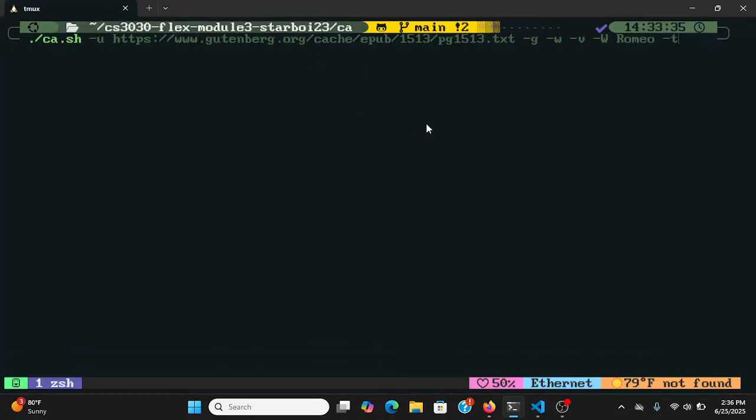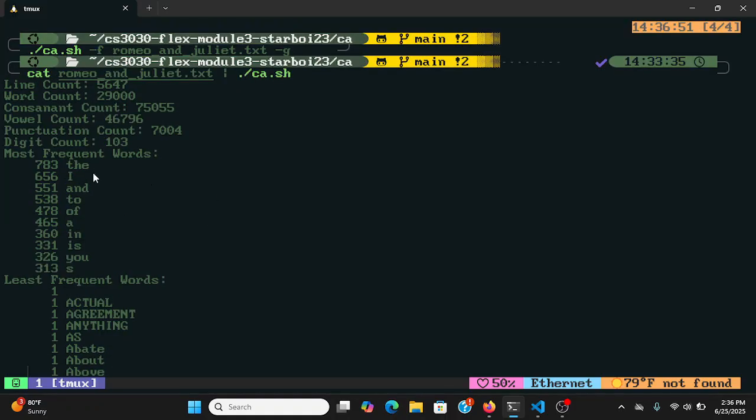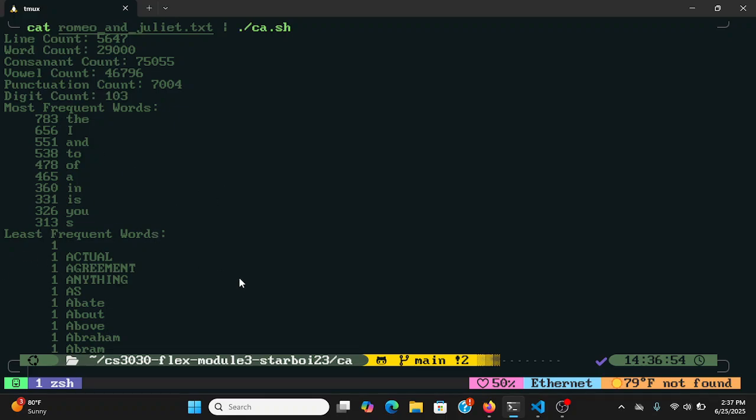Now, let us give this a shot and prove that it actually works. So, as you can see, line count, word count, consonant count, most frequently used words, least frequently used words. I don't know why 1 is a blank space. Haven't been able to figure that one out.